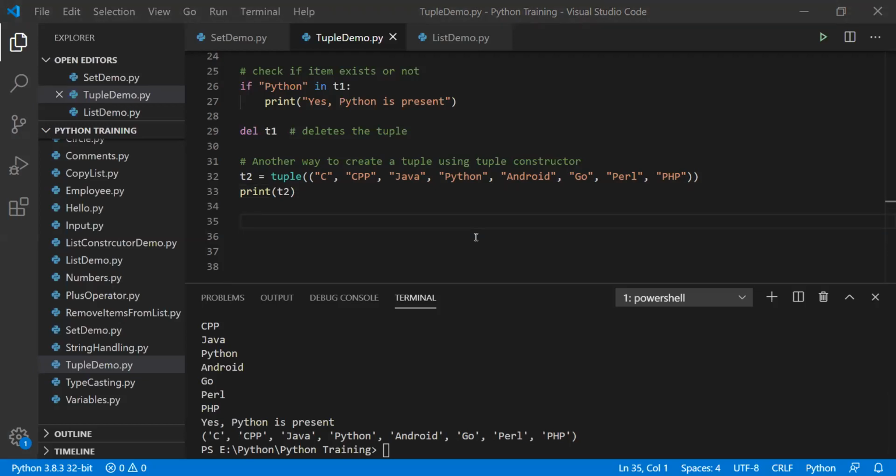Then there's one more thing. If you want to check the number of times a particular element is there in a tuple, for this I'll add C again here, instead of go. And if I want to check how many times C is present in this particular tuple, I can check that as well.